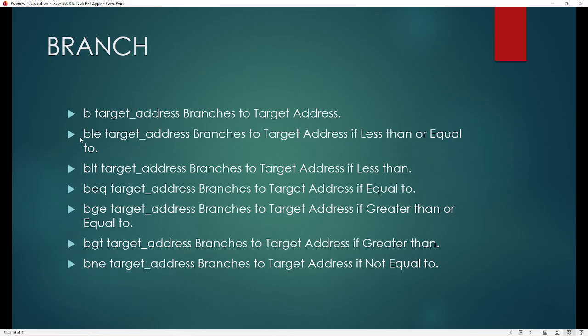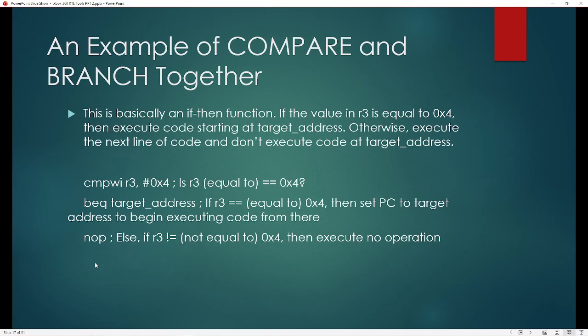Where it does start to matter is with the branches with conditions on the end. BLE branches if less than or equal to, BLT branches if less than, BEQ branches if equal to, BGE branches if greater than or equal to, BGT branches if greater than, and BNE branches if not equal to. Let's give an example of this.